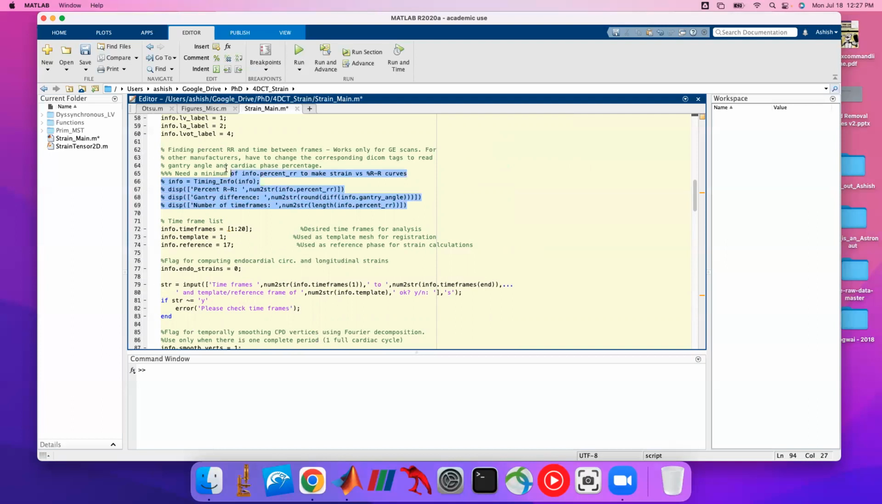I forgot to mention this section here. I commented it out because this is the GitHub code. This is where it works for GE scans. And I've said that here: finding %RR and time between frames works only for GE scans. For other manufacturers, you have to change the corresponding DICOM tags. Right. And this is the function here, timing info.